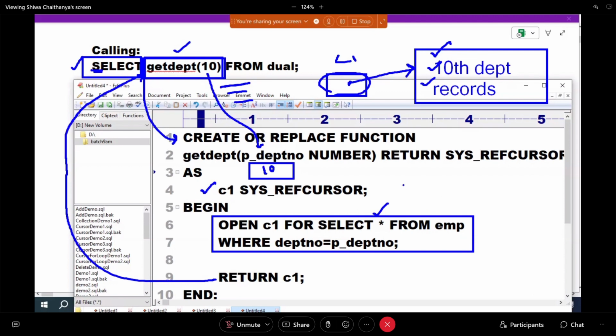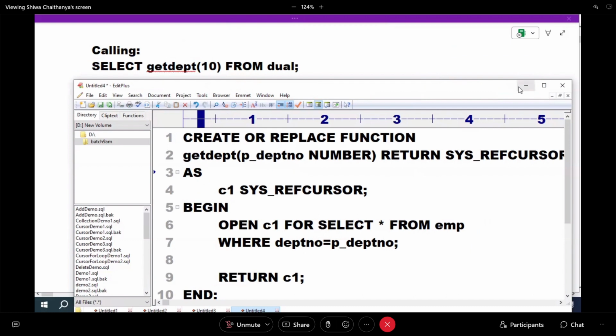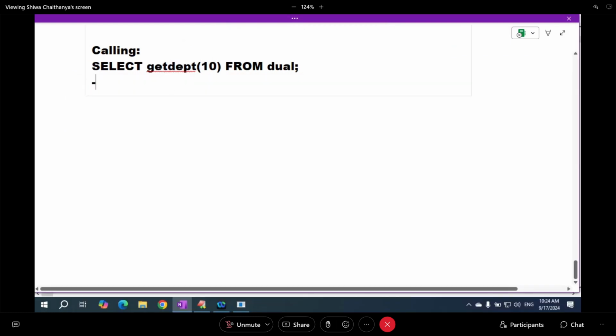In the function we are just declaring the cursor, we are opening the cursor. Cursor means 4 steps. But in this function we are just declaring and opening. Okay. That cursor address we are returning. Cursor has multiple rows. That address we are returning to the function call. So now select takes care of that fetching and processing. So it selects 10th department records now. So we get output as 10th department records.